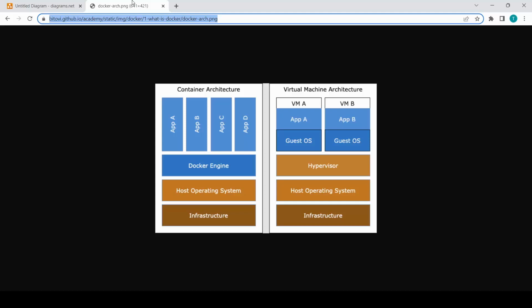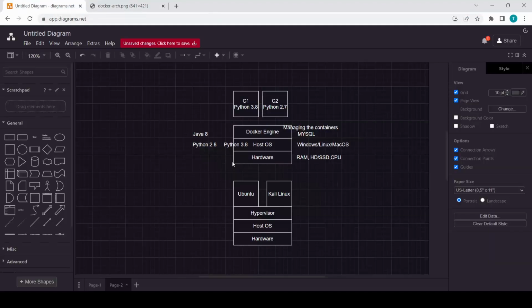Here I also have an image of the container architecture and the virtual machine architecture. You can see the infrastructure is the same as what I said: one hardware, the host OS, the Docker engine, and here app A, app B, app C, app D. So four apps are being run on a single machine. And here you can see the hypervisor and the guest OS, and in the guest OS we are running different apps. This is the basic difference between the Docker and virtualization architecture.